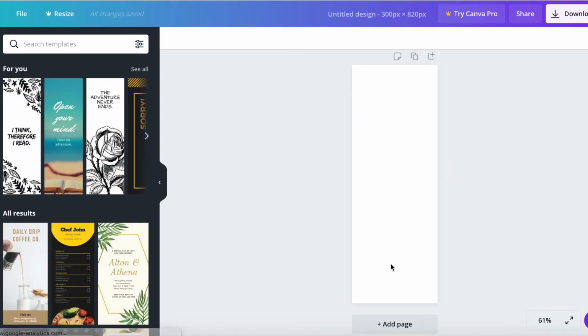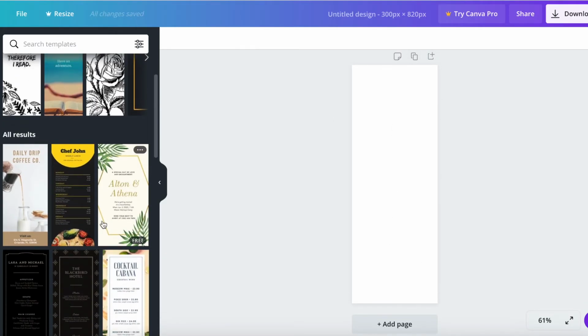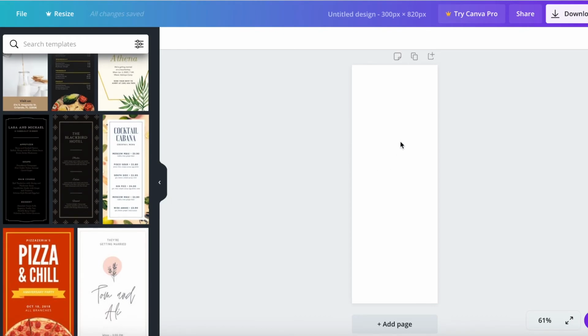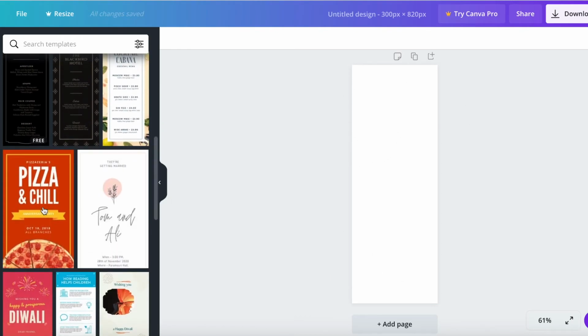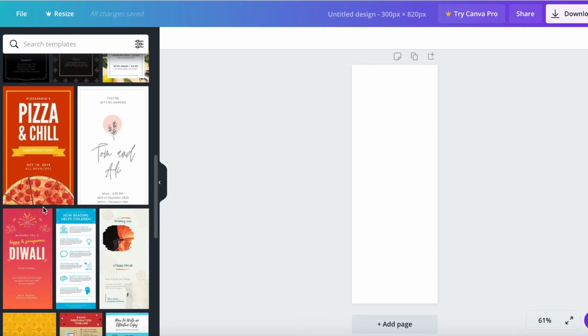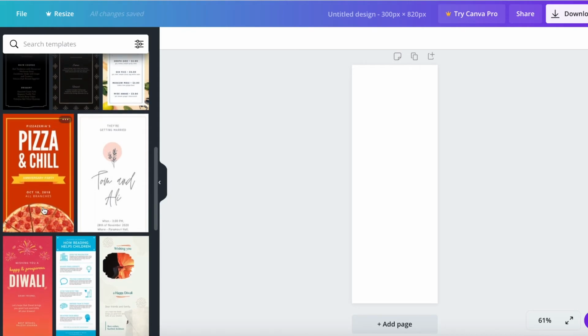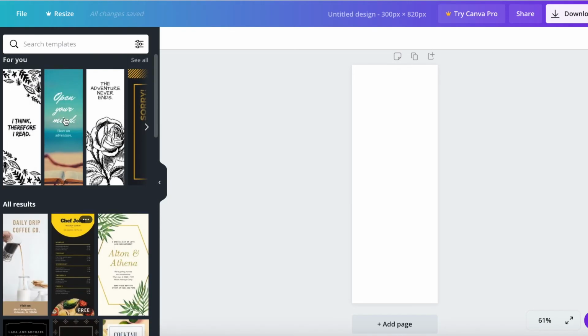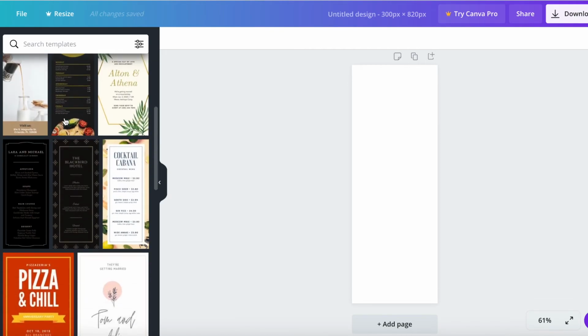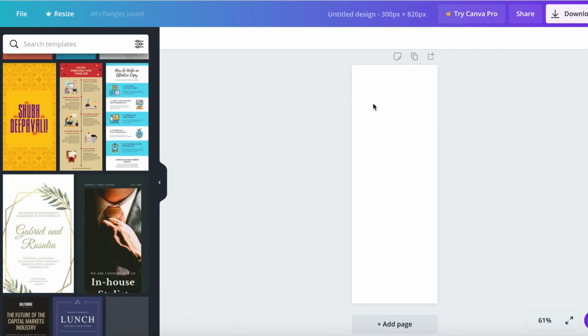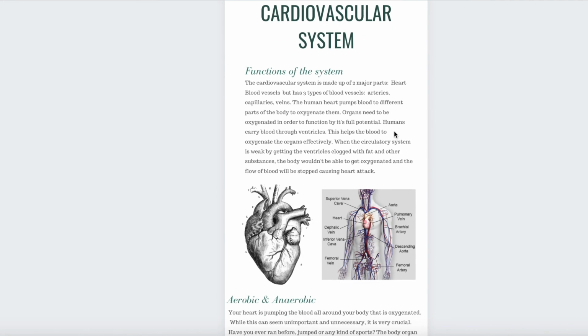So if we create a new design, you would get a long page. And again, you can choose the templates, but these dimensions don't really fit for academic looking projects. So it's mostly for flyers and posters, as you can see. So templates are not really helpful in this case. So I would just recommend working on a blank page, and you could still end up with a pretty decent product using this method. So an example of how this may turn out would be this.